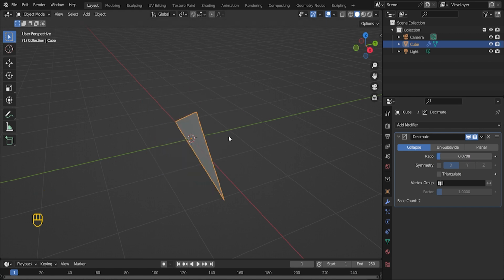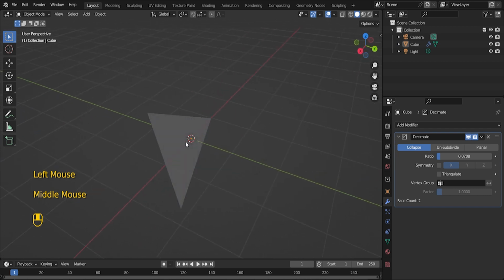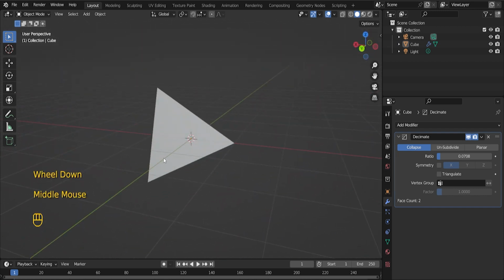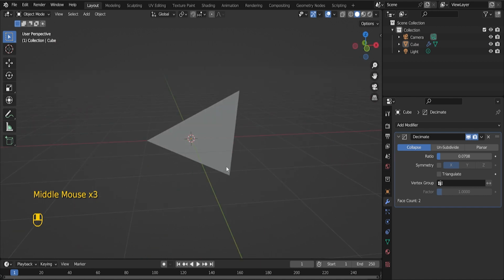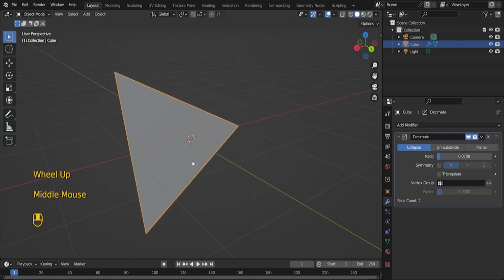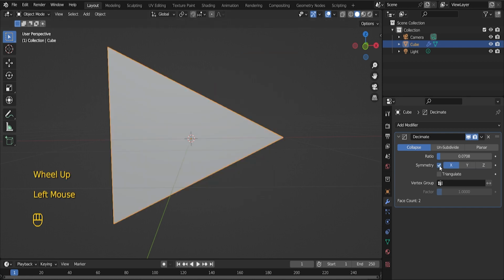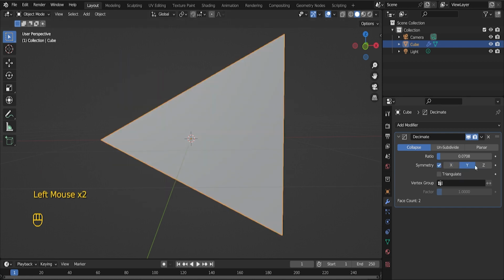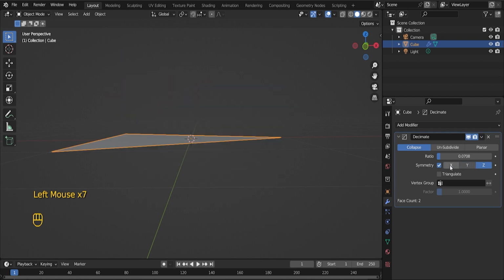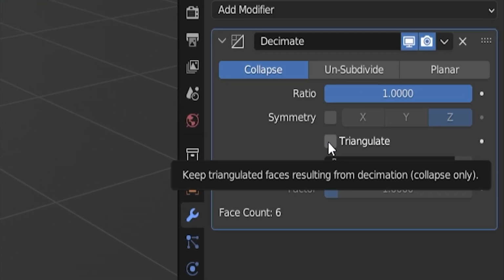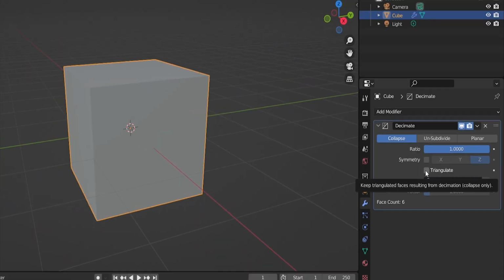If this value goes all the way down to 0, it leaves a triangle. It shows that the least amount of edges the Decimate modifier can go is 3. You can also play with the other settings of this function to determine the direction you want your polygon to face. The triangulate option leaves out triangles only after decimation, and it works only with the collapse function, as you can see here. Let me show you.